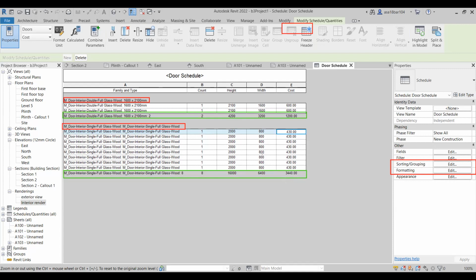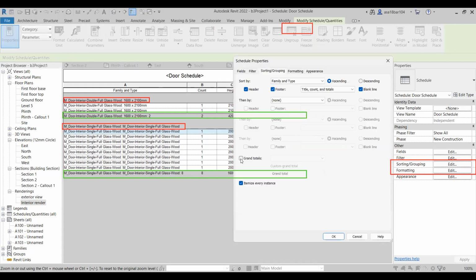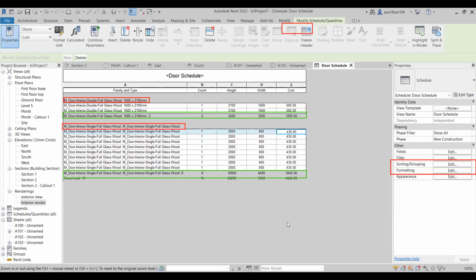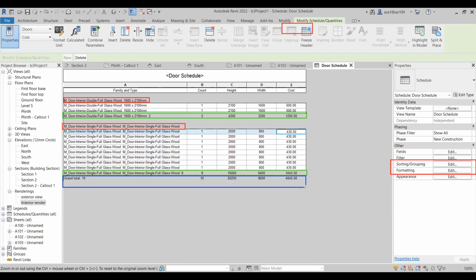But I want to have an overall total, right? How to get that overall total? See, again, click on sorting and grouping. Here you'll find an option of grand totals, and click on OK. All right. So in the end, you will see, this one was for your family, and in the end, this is your grand total. And this is the total cost you'll get here, irrespective of any family.